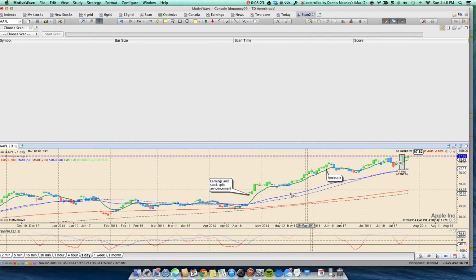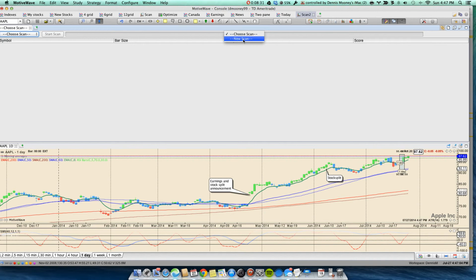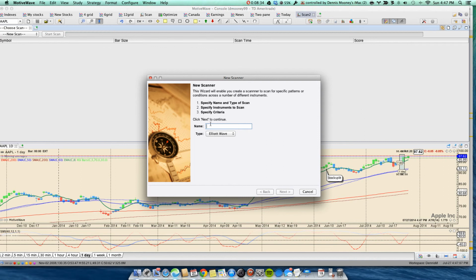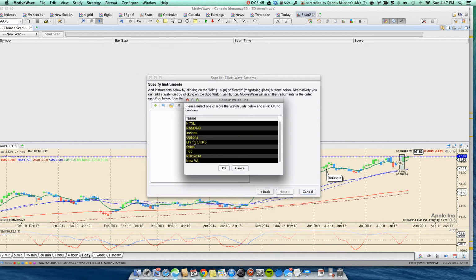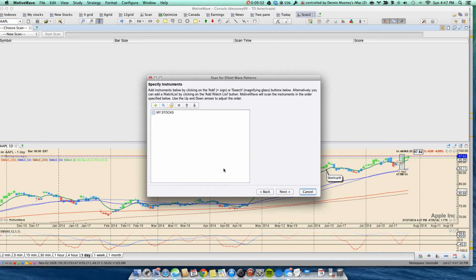This is going to be by default a chart, and this is going to be my scan results. And I'm going to choose a scan. I'm going to say a new scan. The scan I want is my Elliott scan. I'm going to do an Elliott wave scan, or I could do a Gartley scan, or a study. I'm going to do an Elliott. And I'm going to base it on my watch list called My Stocks. Or I could take the New York Stock Exchange or the NASDAQ, any one of the default watch lists that come with Motive Wave. I'm going to say OK.